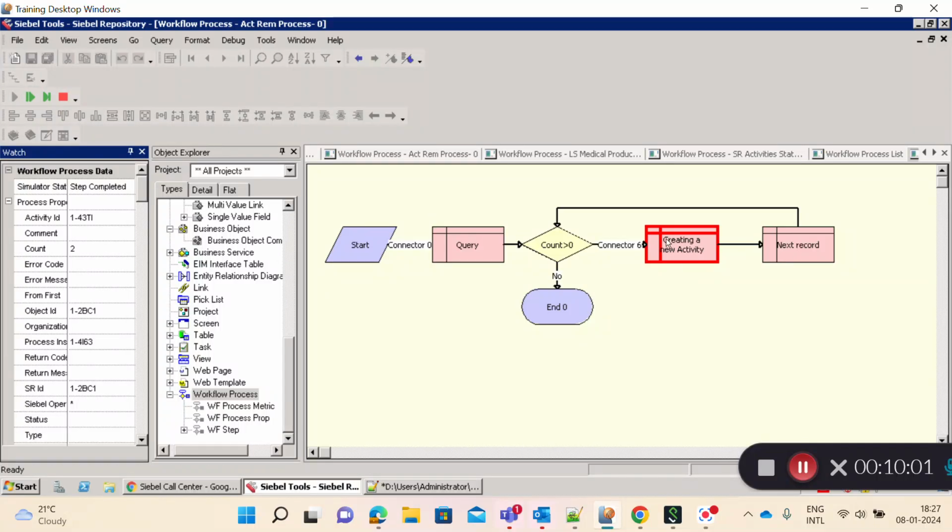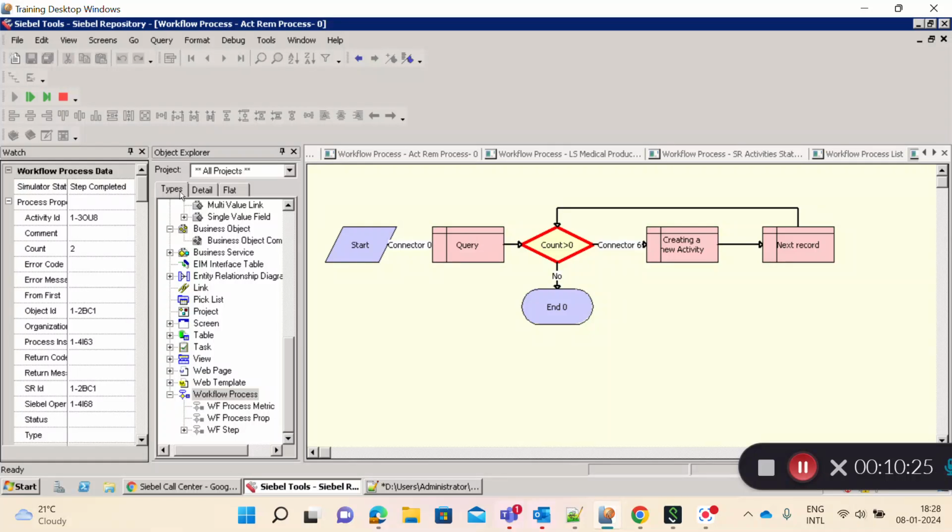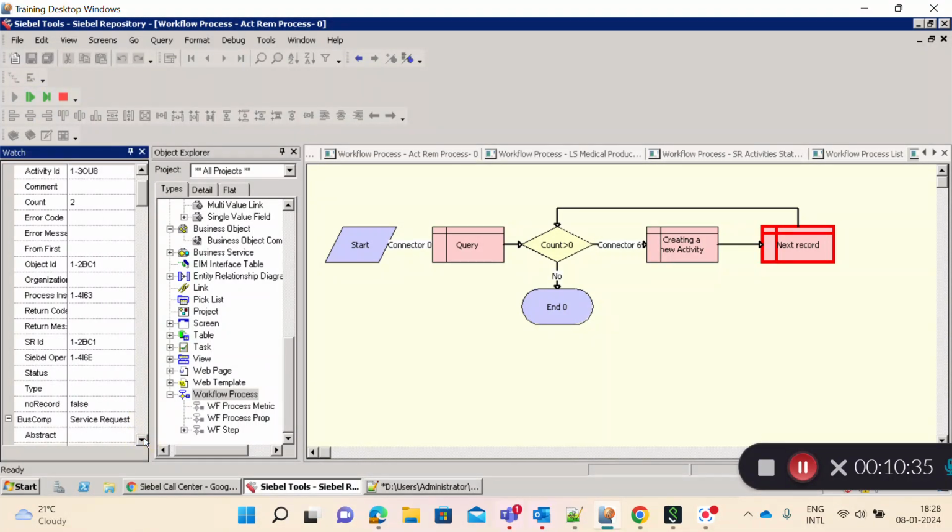So it is going to this step, so it will create one reminder activity. And after that, since we have another record, here you can see no record is false. Since we gave if no record is false, then it will create the activity, and it goes to the counter. And since we have another one, it will again create another activity. Then it will go to the next record, and then it will go to the counter.